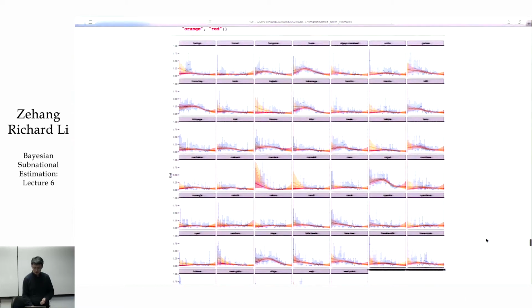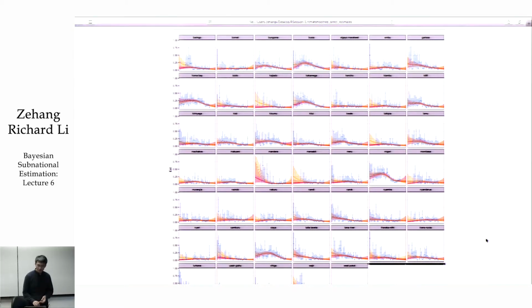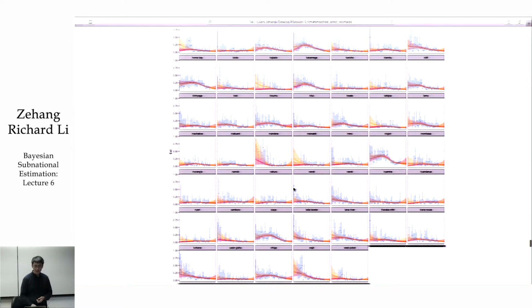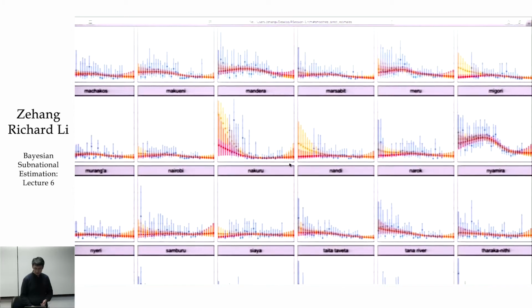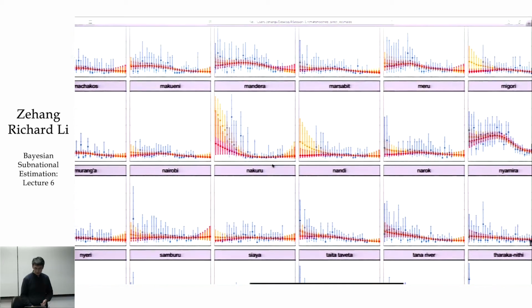So the first thing you might notice here is that there is quite a lot of agreement between the orange and the red, and they both have much smaller credible intervals, much smaller uncertainty than the direct estimates, which are the blue curves, the blue error bars here and there. But the two smooth estimates, the smooth direct estimates and the binomial, cluster level model estimates, also differ a lot in some situations.